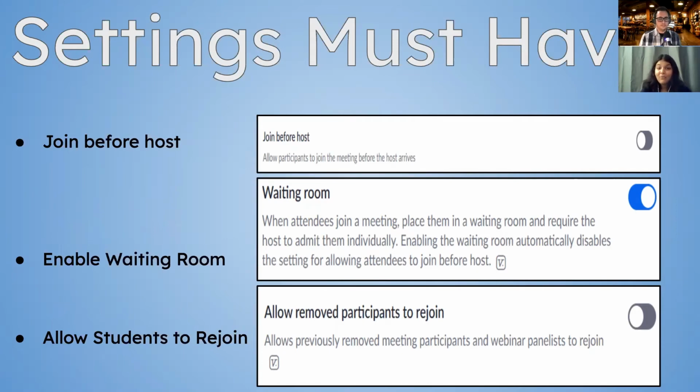Waiting room, you want to have that turned on. And if you forget to turn it on, my favorite button, the security button, does allow you to enable that right away. And allow students to rejoin. If you kick students out and you don't want them to rejoin, then that one needs to be turned off.